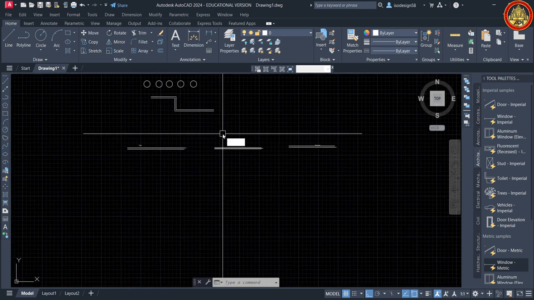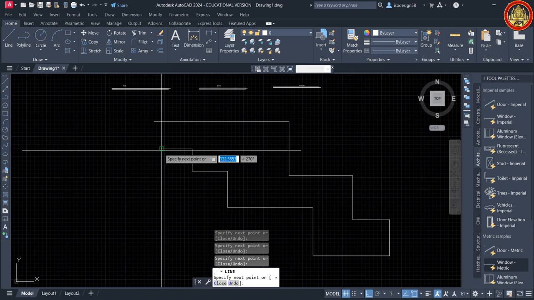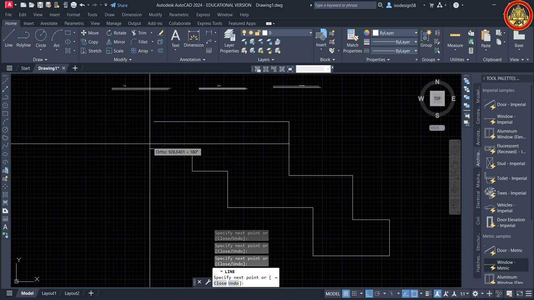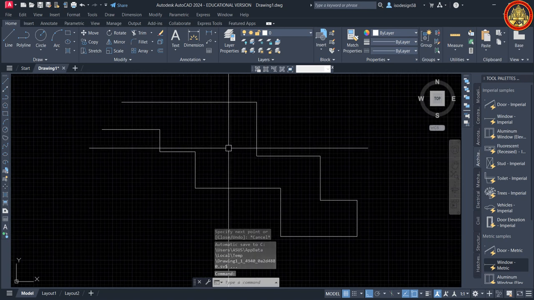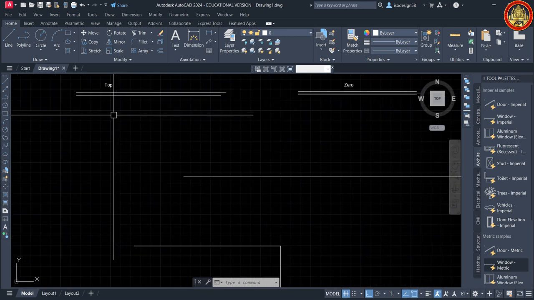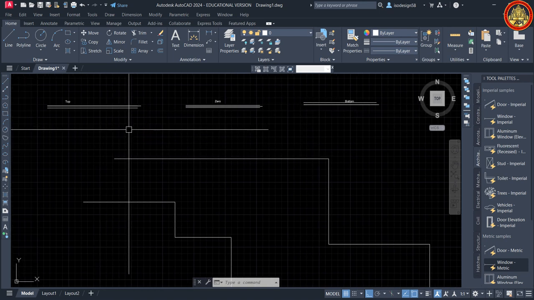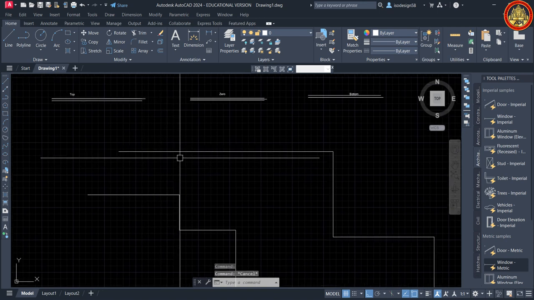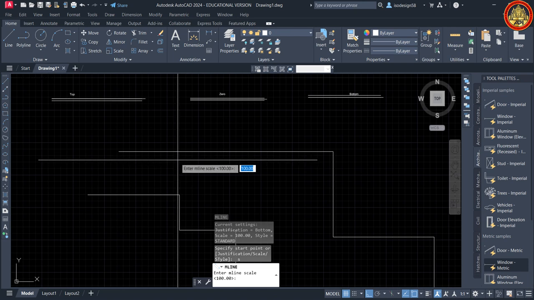For example, I have one line. It's simple, like the house or the bedroom or the room. Okay, I will choose the bottom. With bottom you can see the wall outside or inside. ML enter, S enter, and type the line scale 100.